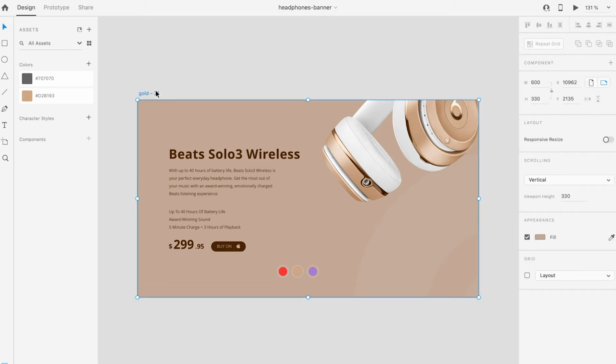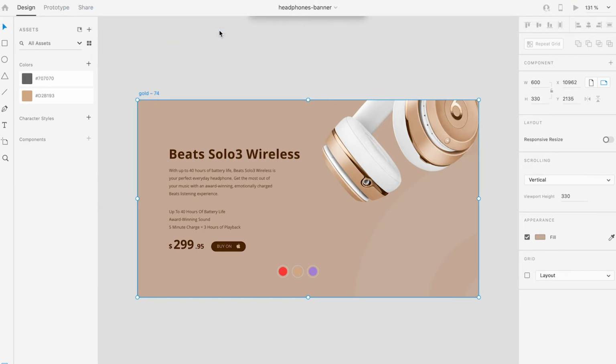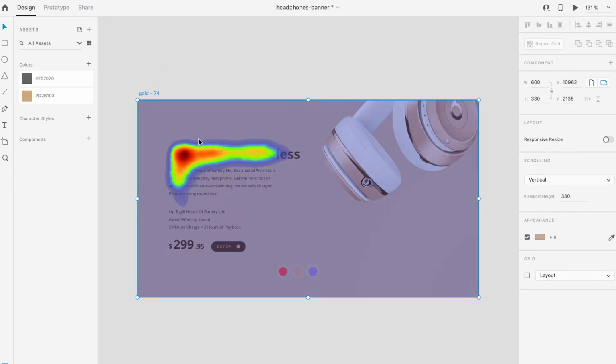Let's generate a heat map and see if a design serves its purpose. Select Plugins, Attention Insight, Generate Heat Map. Now we can see that all of the viewer's attention goes to the text area. What we want is not only the text to be a focal point, but also the product that is being advertised. The problem is, the product is quite hidden in this design and you can only see a part of it, while the B symbol, a signature symbol of the Beats brand, is not visible enough either.